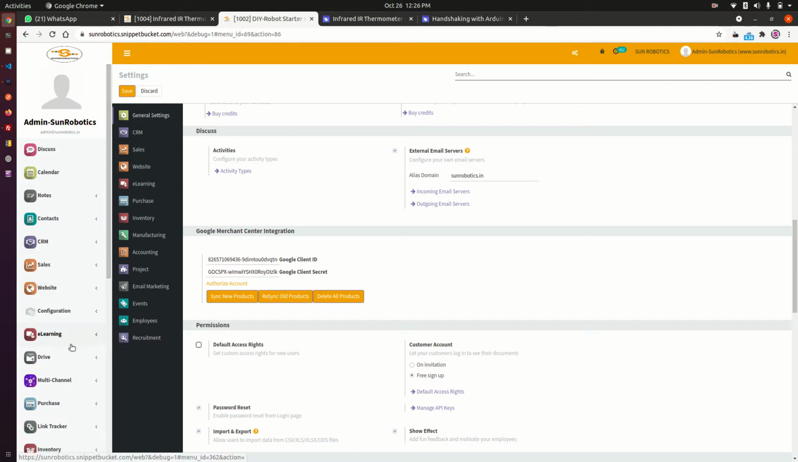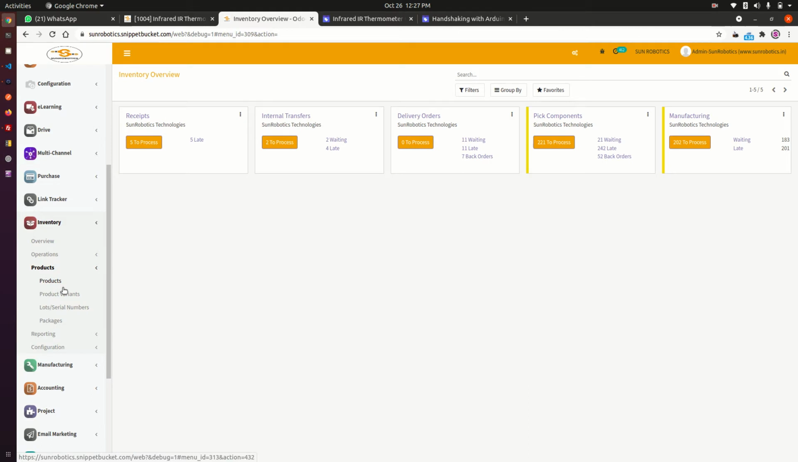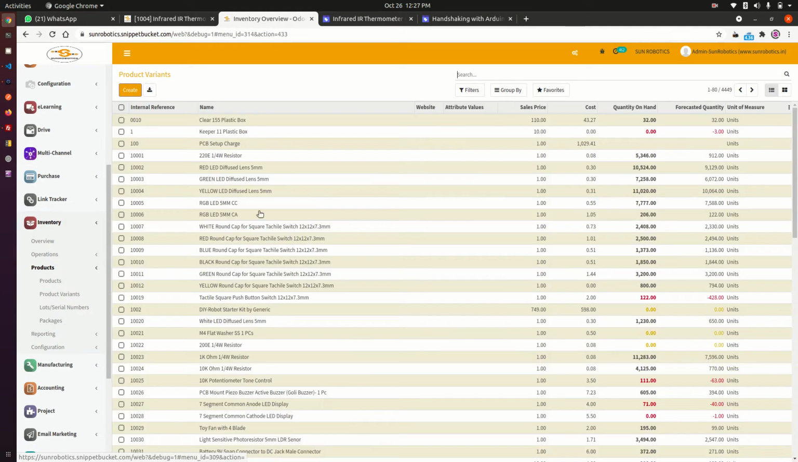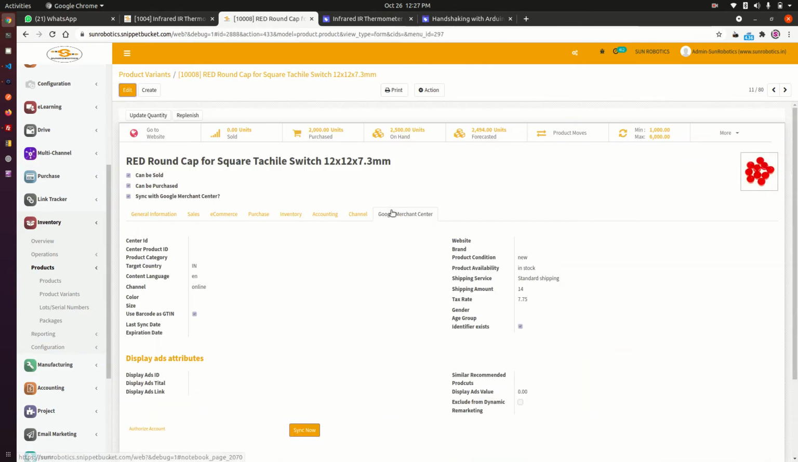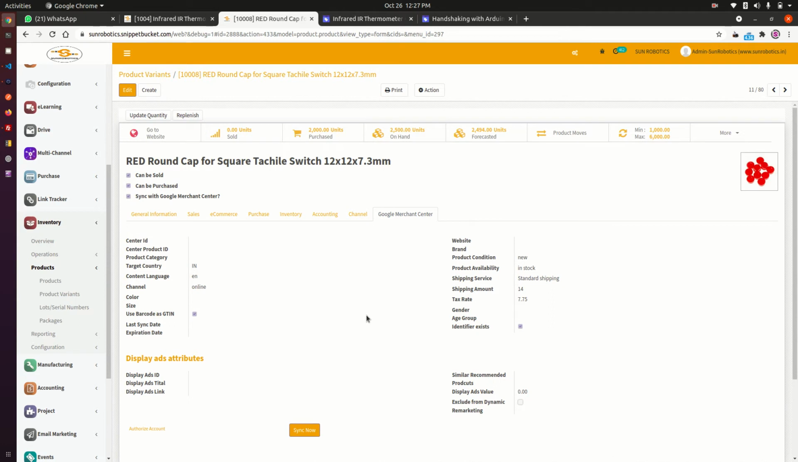So we can go to each product. We can update from the product template as well, but updating from the product variants is much better because we have more options to update there. And also from here we can authorize and synchronize each product. So in case we don't want to push all the products, we just select a few products and sync only those, and that's it.